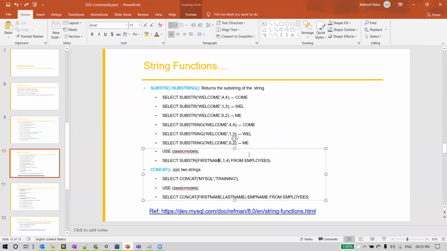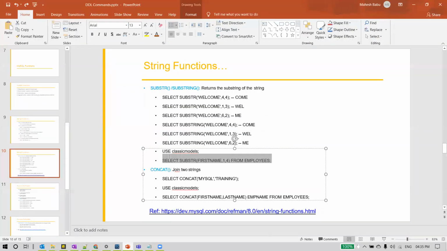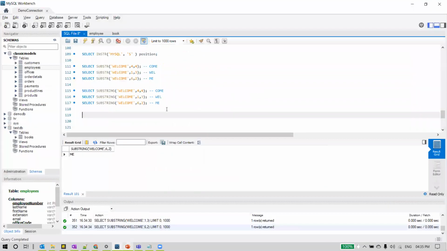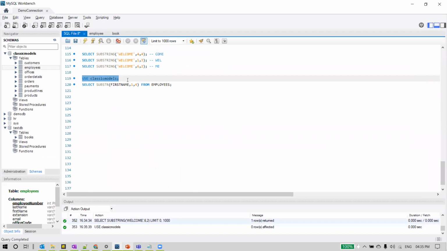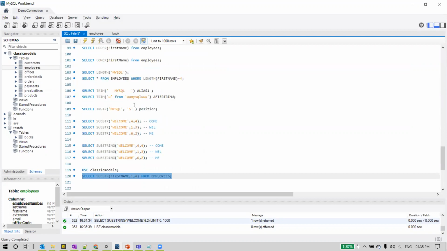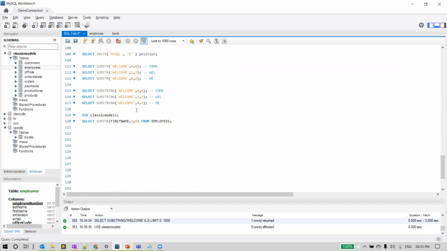Next, we'll see. Okay, we are already in the use classicmodels, and we want to see substring on some table itself. So let me execute this classicmodels schema so that I am in the classicmodels schema now. Now in this schema, I will have the employees table. We already have this table here. Let us execute this.